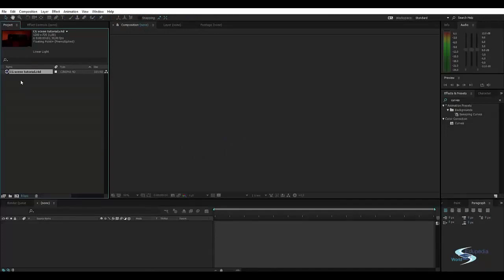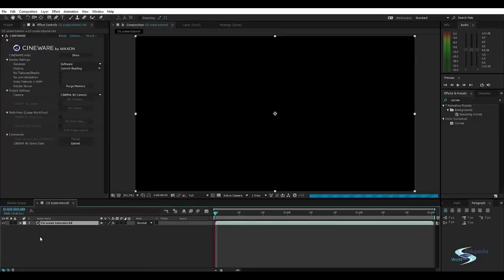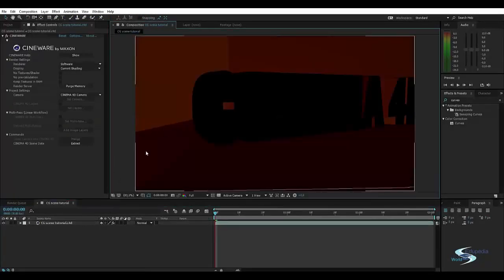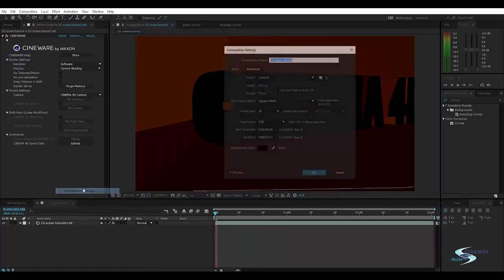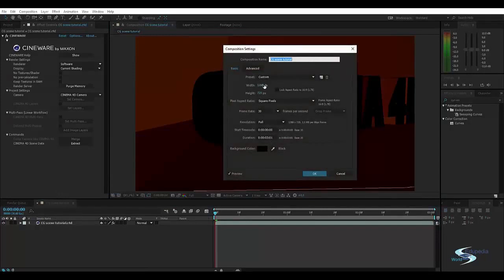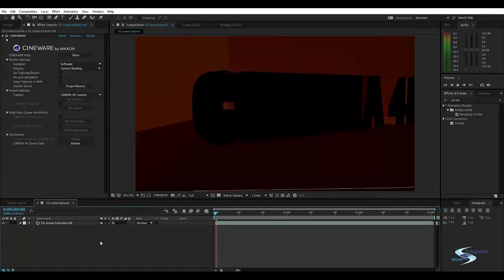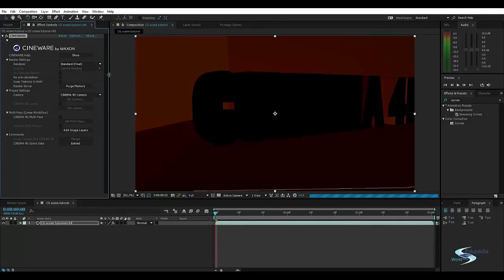I'll tap into After Effects and I'll drag this into a new composition. And this is what we have. I'll just right click and check the comp settings. 1280 by 720, that's fine. And I will change this to a standard final. And we will see the image that we saw in Cinema 4D.